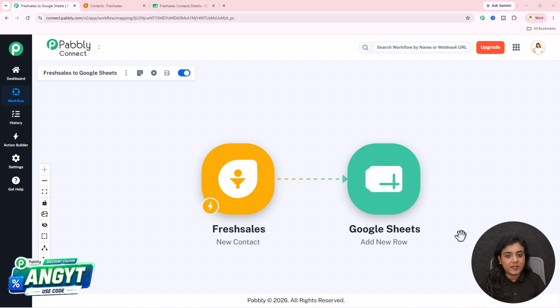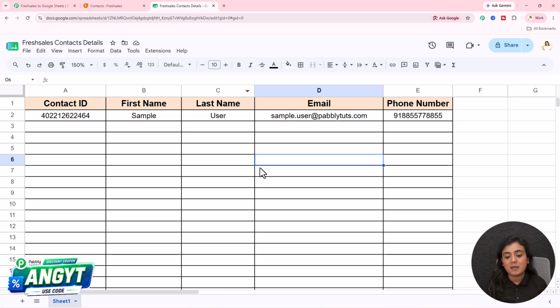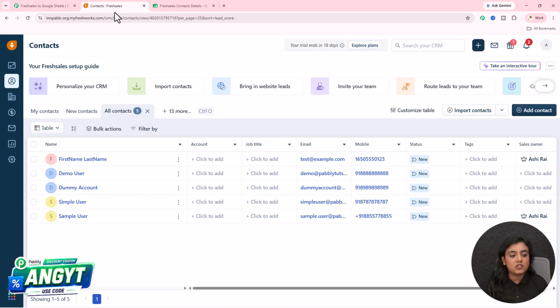If you're using Freshsales as a CRM application in your business, then you are on the correct platform, because this video is going to help you arrange and track the leads that are added into your Freshsales account automatically in a systematic manner in Google Sheets. Let me just show you how.